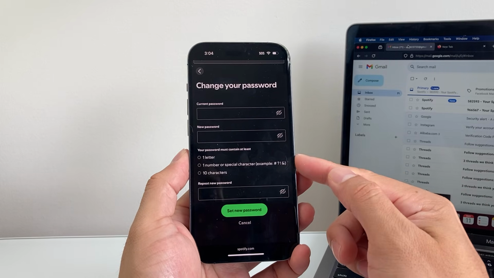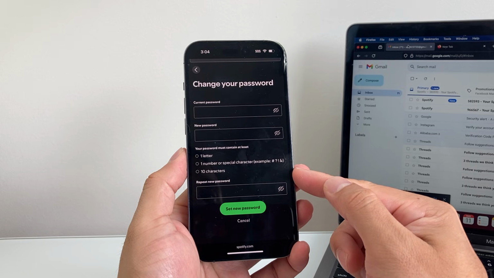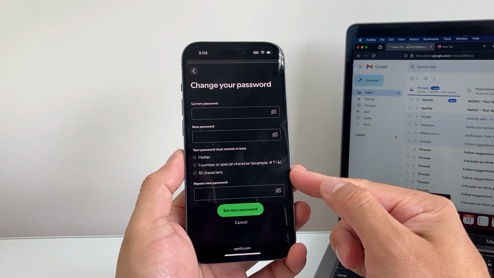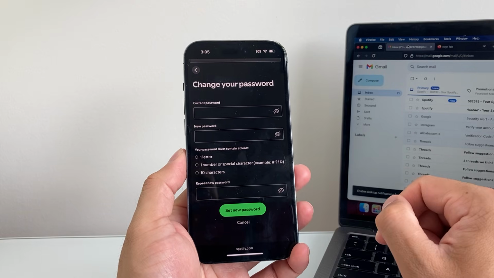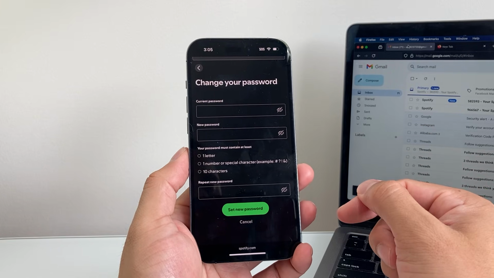Remember, the password has to have at least one letter, one number or special character. It has to be at least 10 characters long. So those are the requirements. And once you have those requirements, you can go ahead and set the new password or change it. So that's how you change your password on your Spotify account.